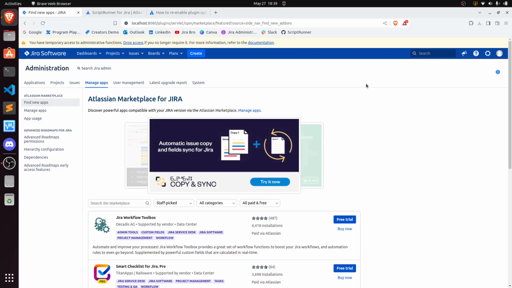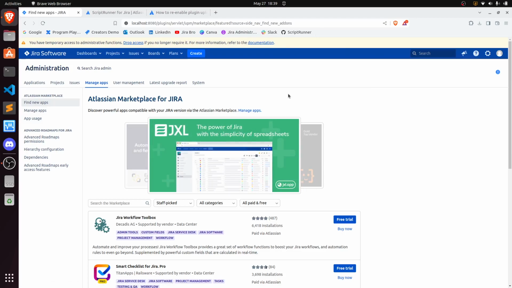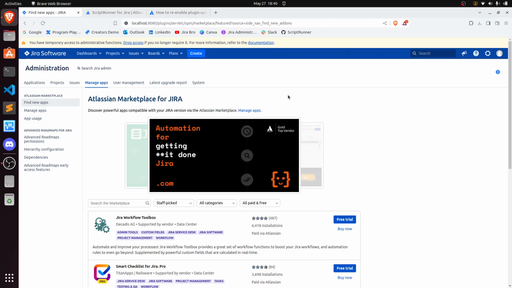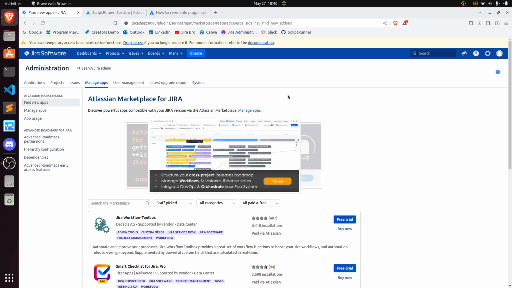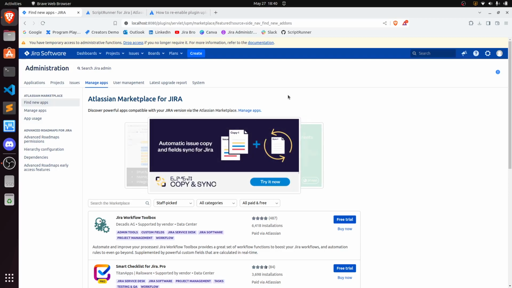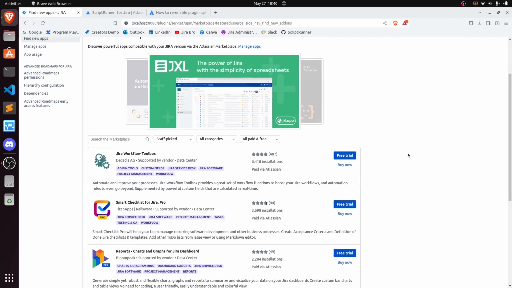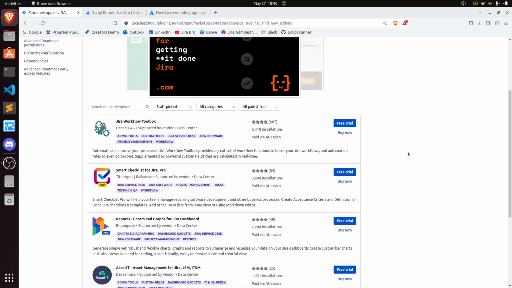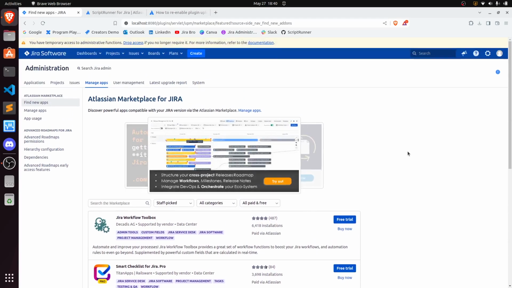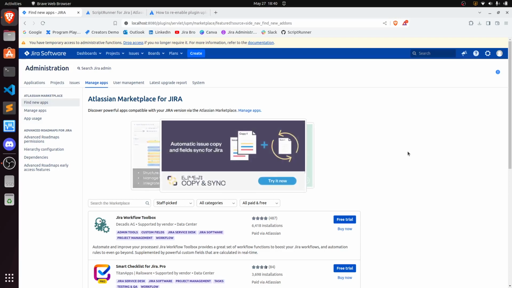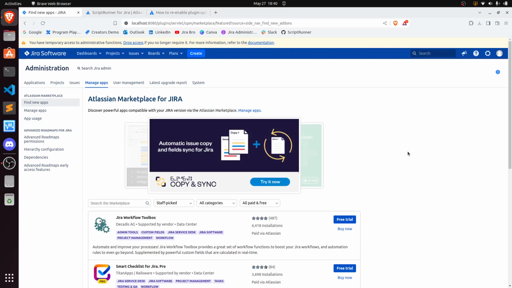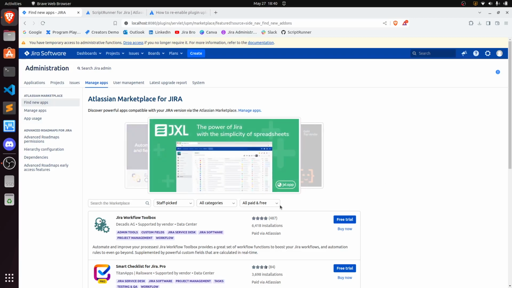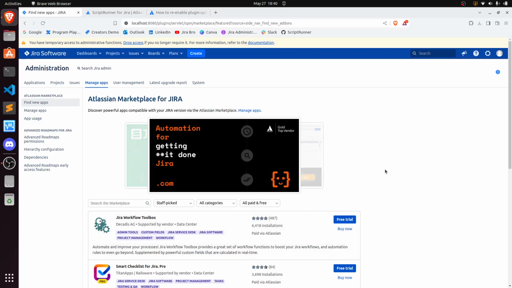So let's get started. First things first, there are not a lot of differences between Jira Data Center and Jira Server. The one thing that is recognizable is the apps. For Jira Server, you don't have the option to download apps, since a long time ago, since February. And for the Data Center, you can download the apps.